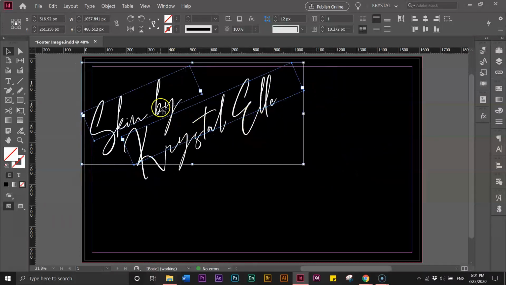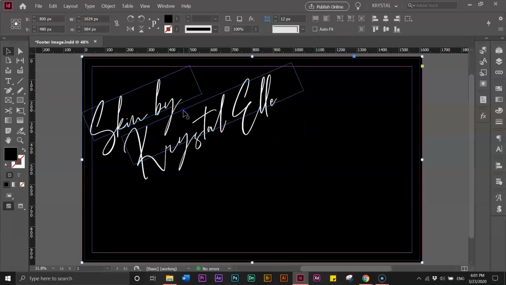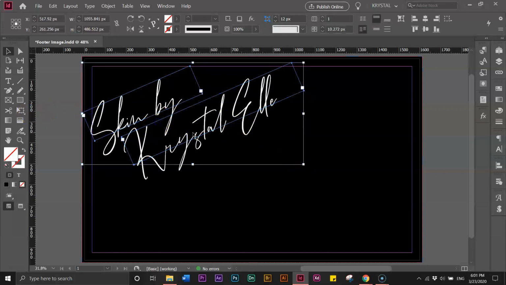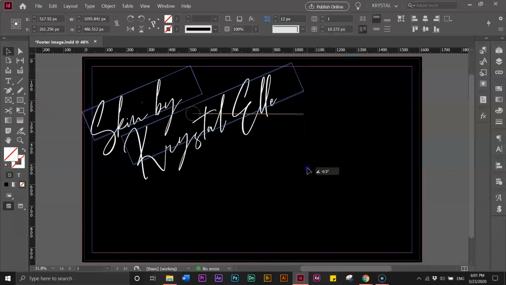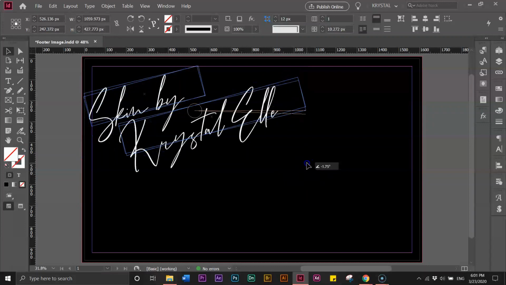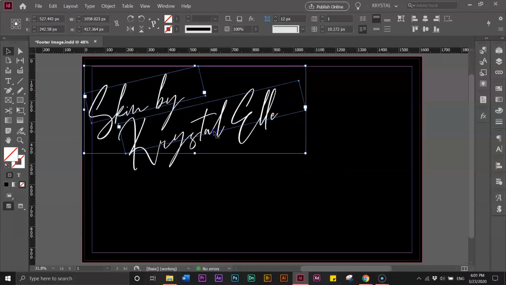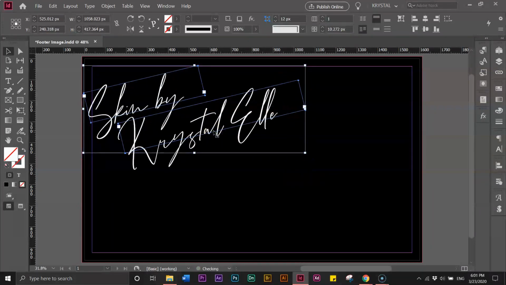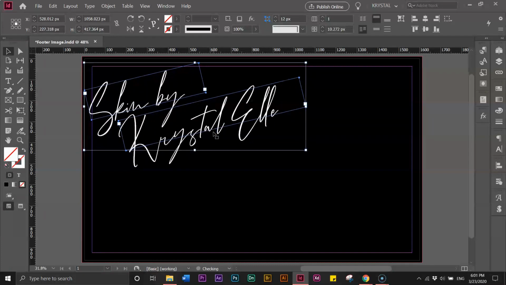Okay. And I think I'm also going to reselect these again, kind of ease up on the angle just a tad bit, so it's not quite so slanted. All right, it's looking pretty good. I'm gonna bump it up a little bit.